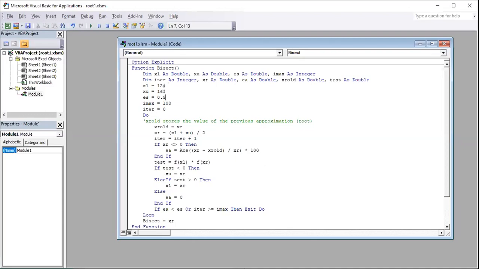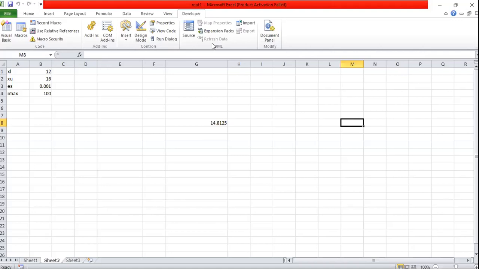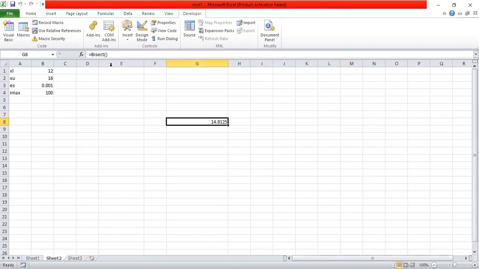And if you go to Excel, since we've defined the parameters here, all you need to do is call the bisect function without any parameters. Since you've already defined the parameters within the code, you don't need the parameters anymore. So you just call it this way. So that's that about what we did in the last class.